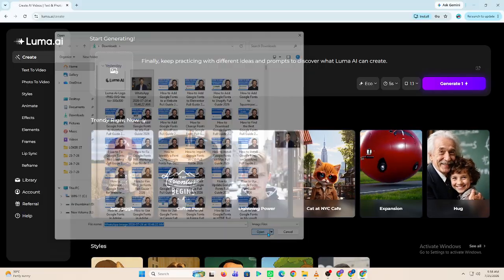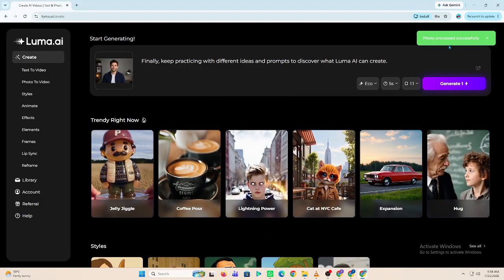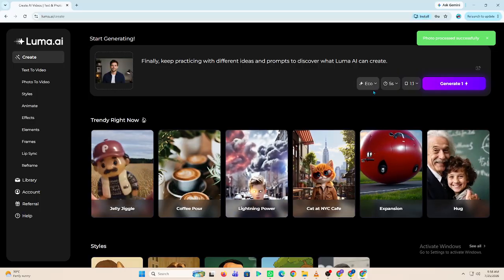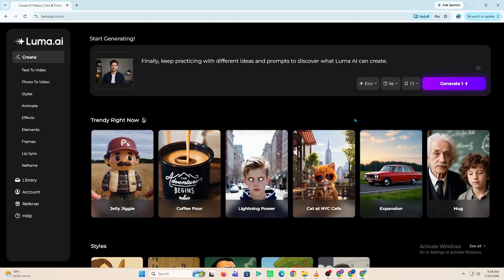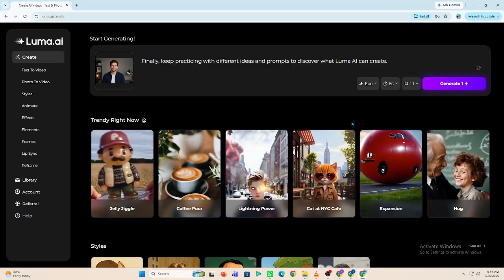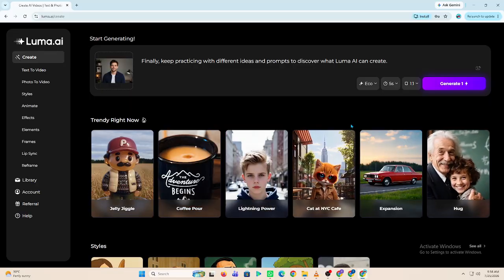Next, adjust the available settings, such as video length, aspect ratio, quality, or motion controls if they're available. Click Generate and wait while Luma AI creates your cinematic video.